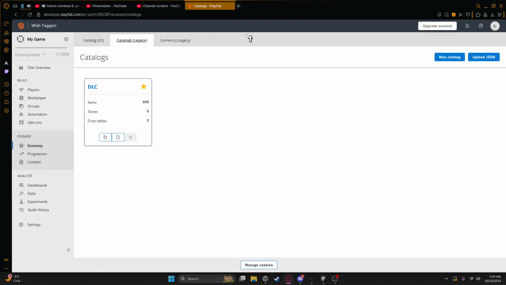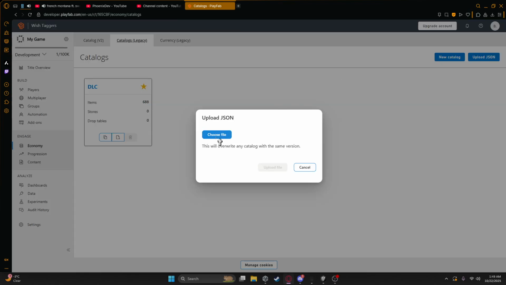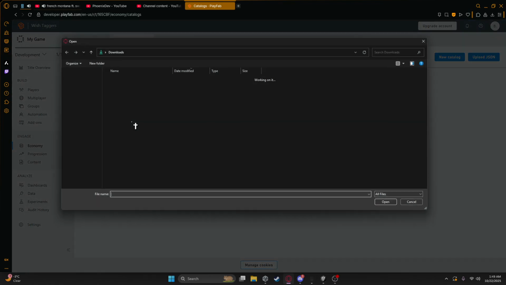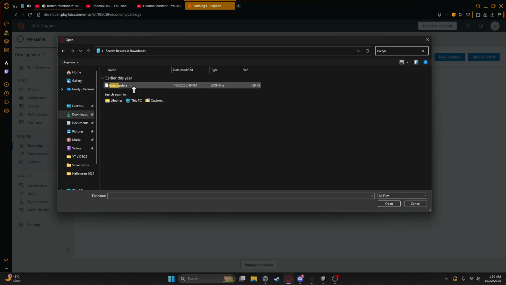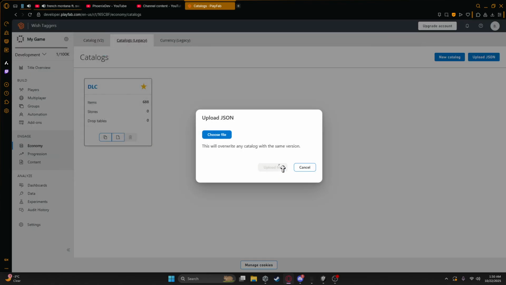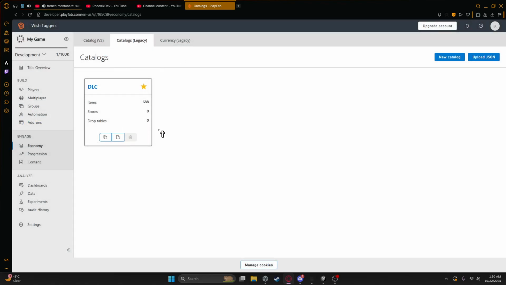Then you want to go to catalogs, legacy, upload JSON, choose file. Then go to downloads, every update. You want to find an every update DLC, like so, this one. And then click open, and then upload file, and then you have it like this, right here.